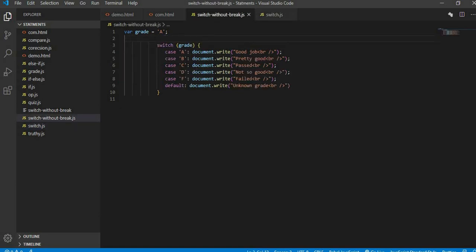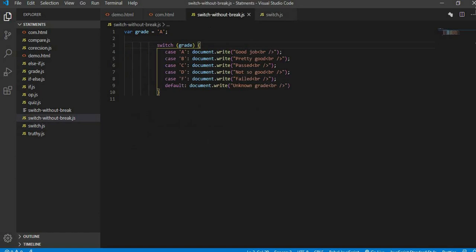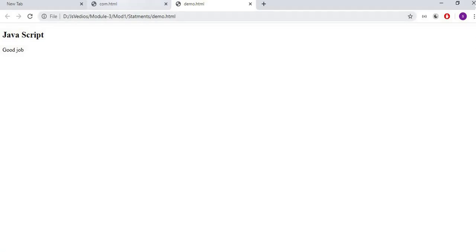I have written the same code here without the break statement. The break which we would add in every statement, like here how every case ended in break. What it will do is print all of it. So let's look at it. Good job, pretty good job. It has printed all the statements that were in the cases, including the default one.